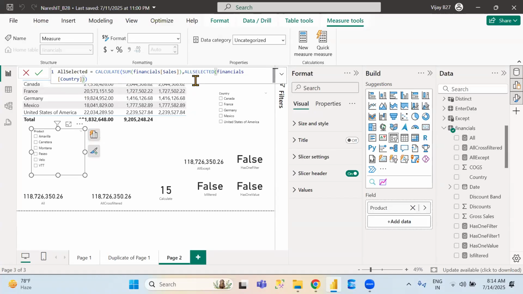But here, in ALLSELECTED, in both cases the filter will happen. The columns you mention, if you try to filter them, the filter is applied. That means the value is changed. Other columns in the table also, the value is changed. Understand clearly? With mentioning the column, and without mentioning columns also, the filter is going to apply. Is that clear or not?